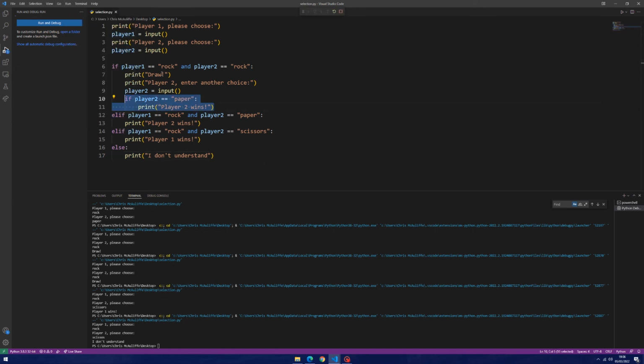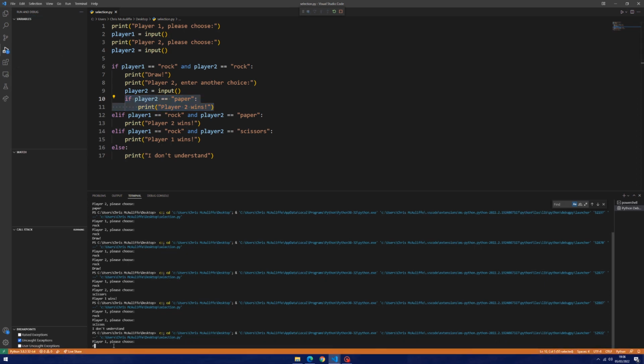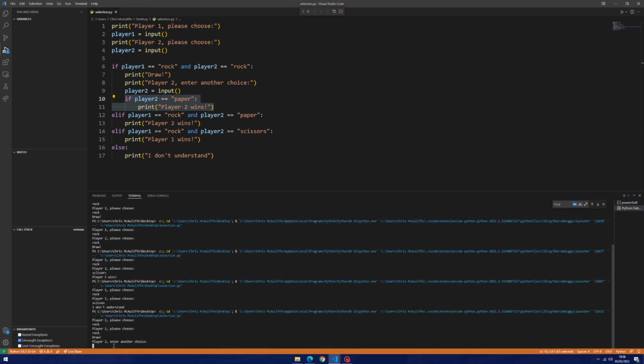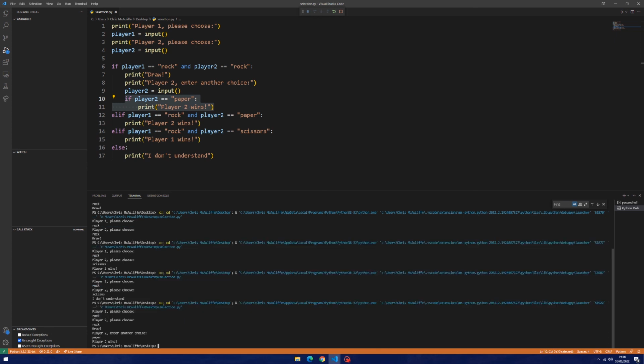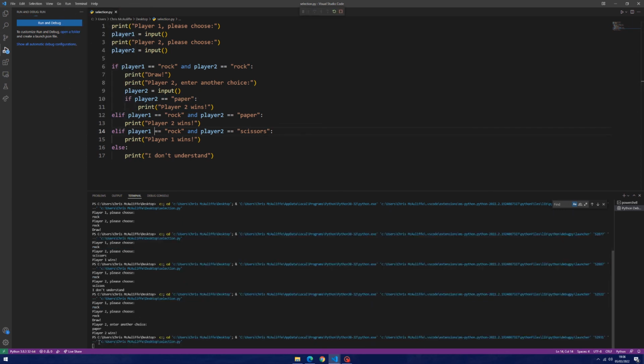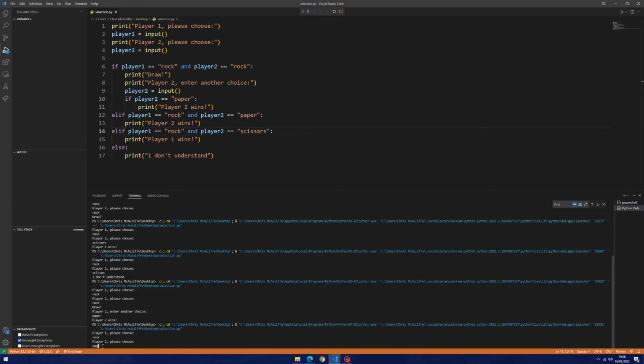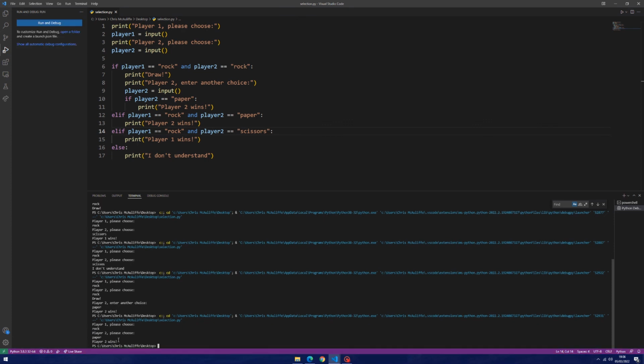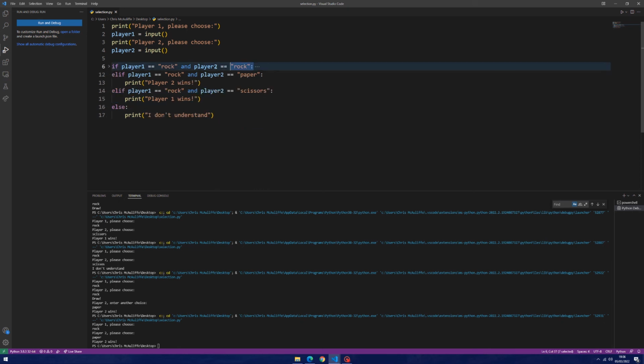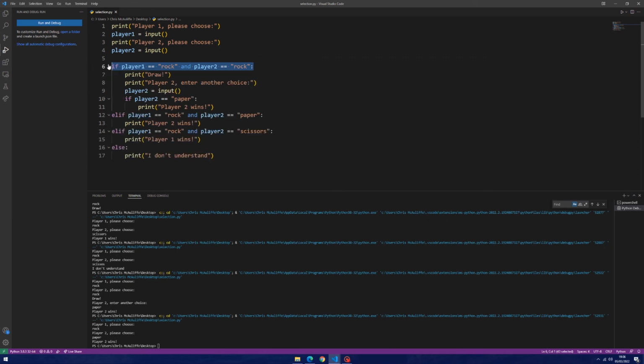If I run this program, and player 1 chooses rock, and player 2 chooses rock, you'll see it says draw, and then it says player 2 enter another choice. If I now enter paper, it says player 2 wins. So you can see, and I'll run it again, if I choose rock, and then I choose paper, I just get player 2 wins. I cannot get to this if statement where player 2 equals paper and player 2 wins unless this statement here is true. That is because that is inside here, and this must be true for me to be able to carry on this way.